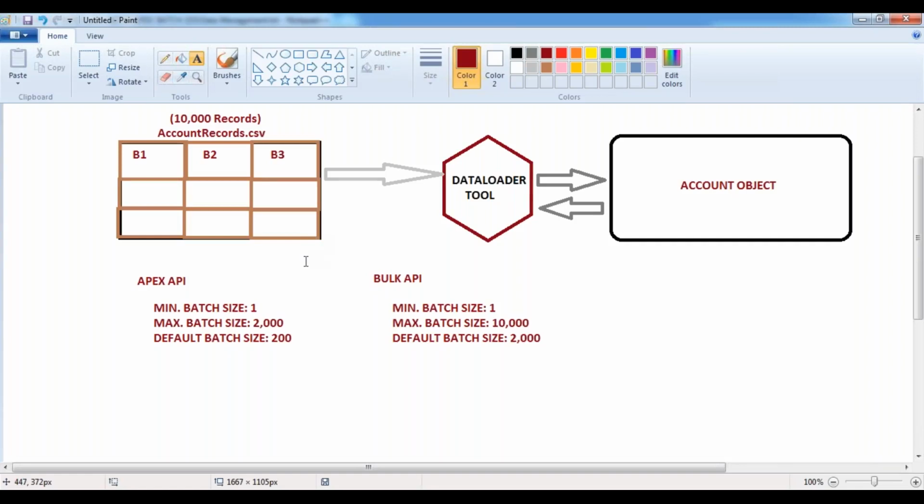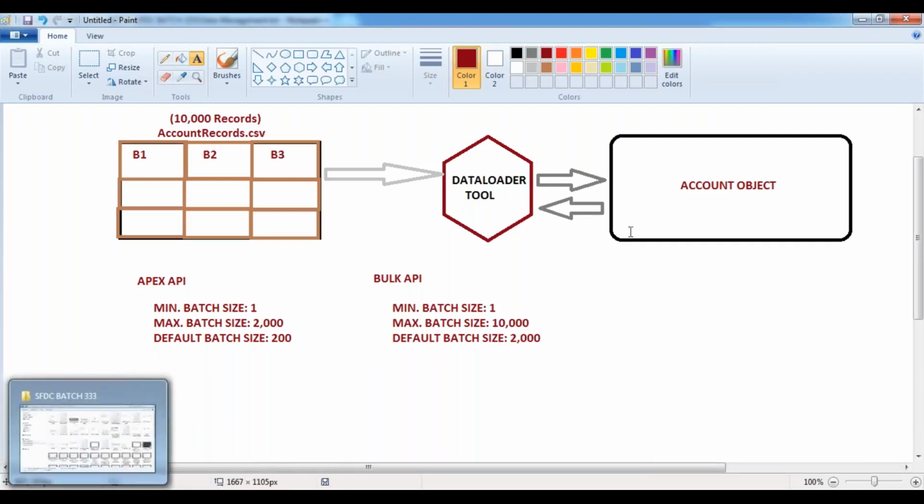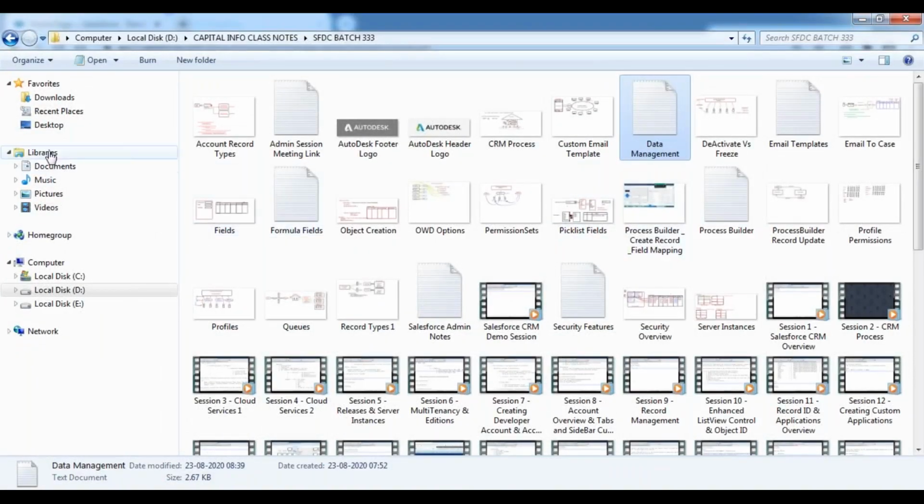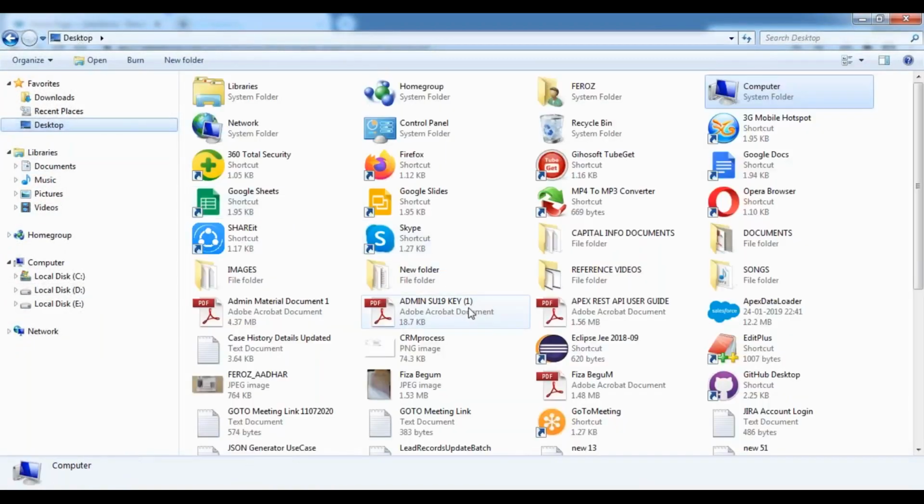Now, how can we use this data loader tool? First of all, we have to download the data loader tool onto a local system and install it. Let me go with the data loader tool and show how it looks. The data loader tool is already available in my local system, already installed. So this is the data loader tool icon. I would like to install this.